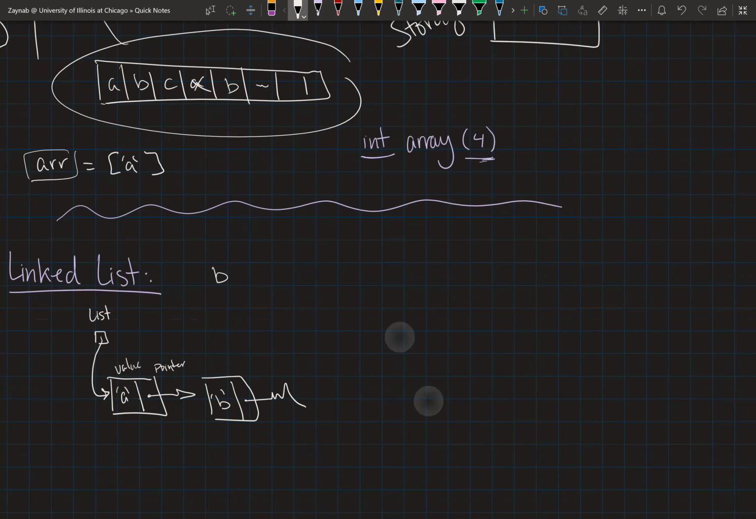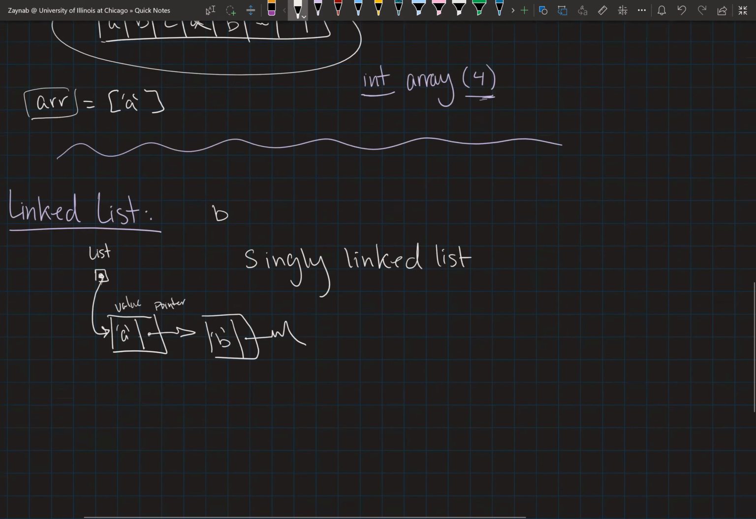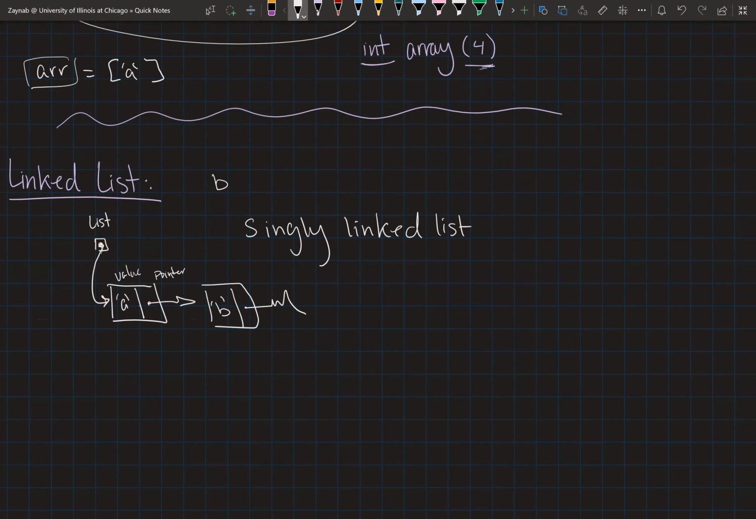So we call this a singly linked list, because it links each element to one other element. And to traverse this, you would have to start at the start of the list, and then hop from this point to this, and then this allows us to go to the next data point, which is here. There's also a different one called a doubly linked list.